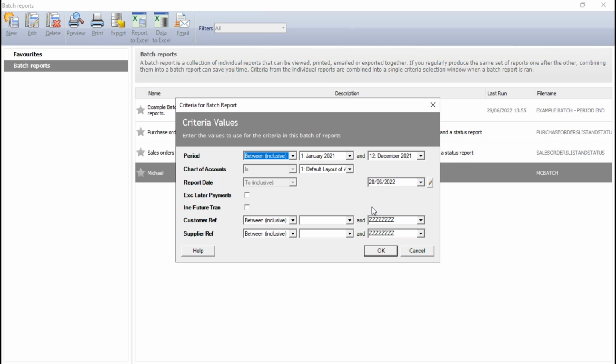So from report date downwards, that criteria is driven by the information that I'm prompted to complete when I run an age debtors or an age creditors. The period that I want to run up to, that would be from the trial balance. From and to comes from the profit and loss and the balance sheet. And also which chart of accounts, that's generally getting pulled in because it asks for that on the P&L and the balance sheet. So you've got one combined set of criteria.